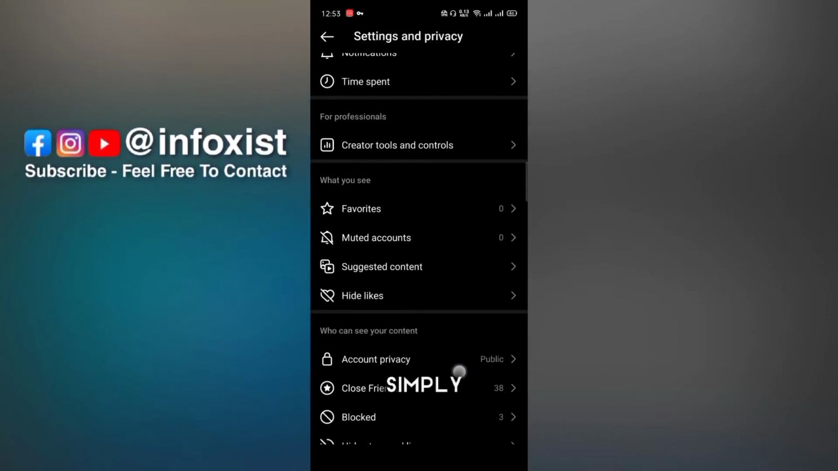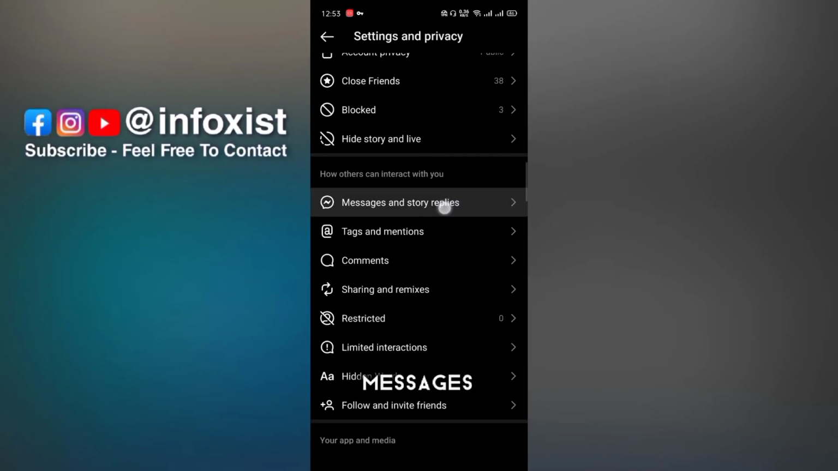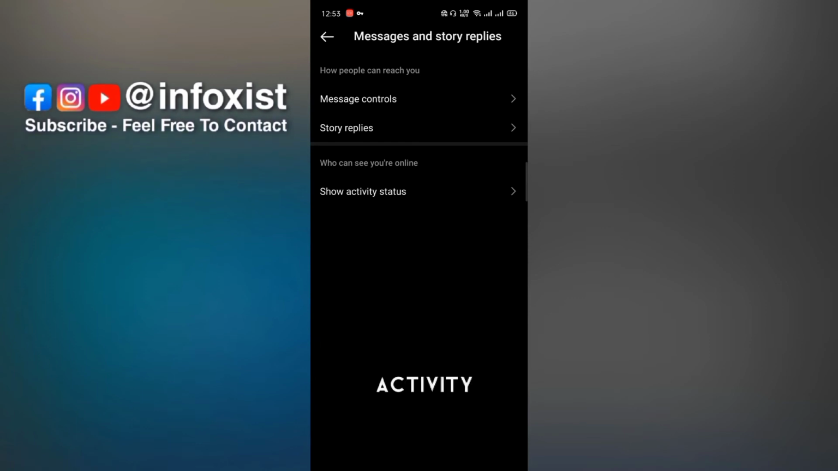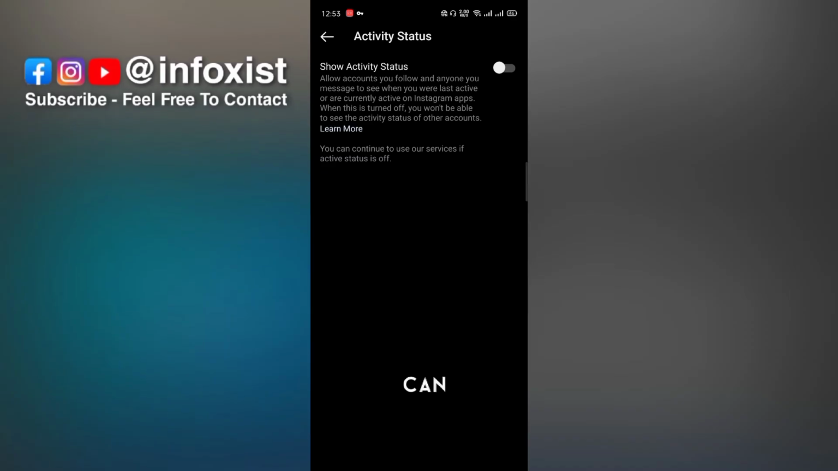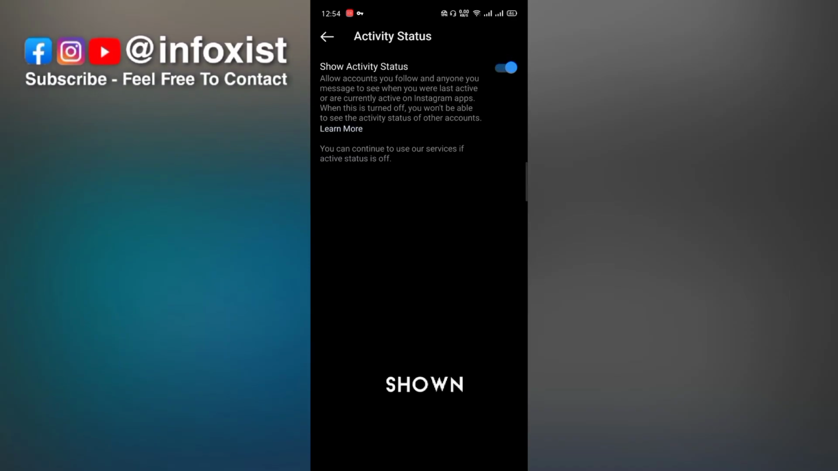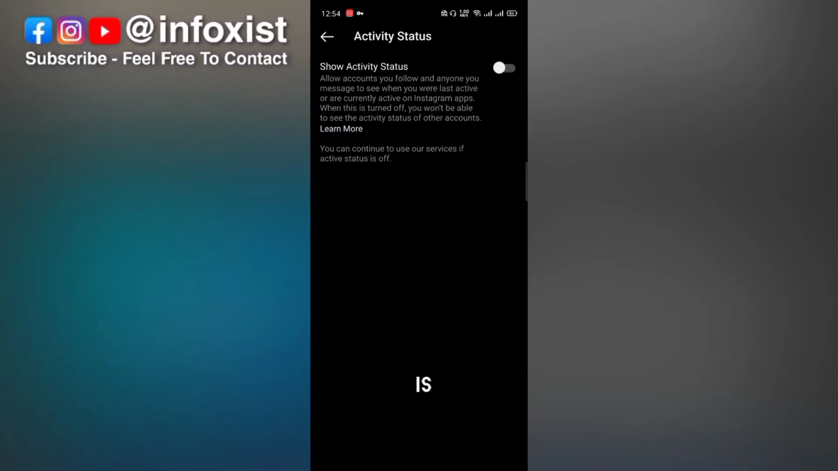You can simply scroll down and find the option messages and story replies, then tap on show activity status here, and from here you can turn this toggle on. Now my activity status is shown, and if I tap on it again, now my activity status is turned off.